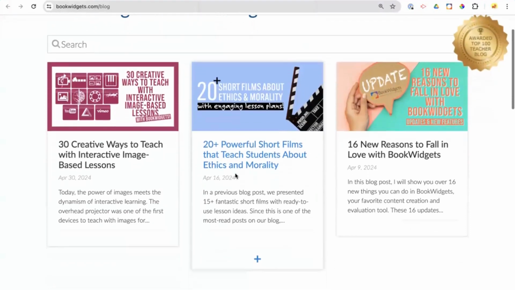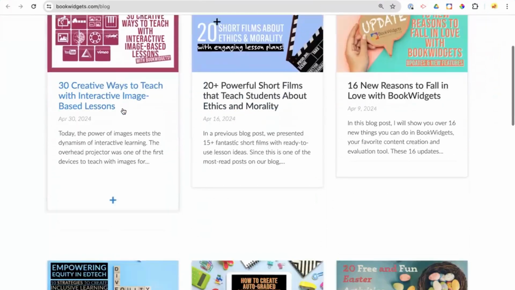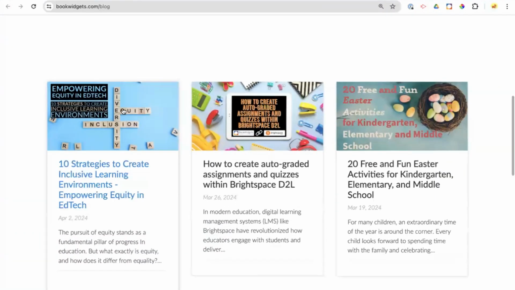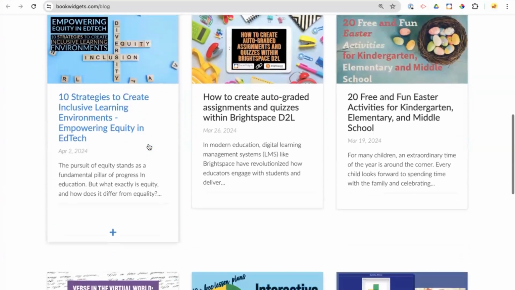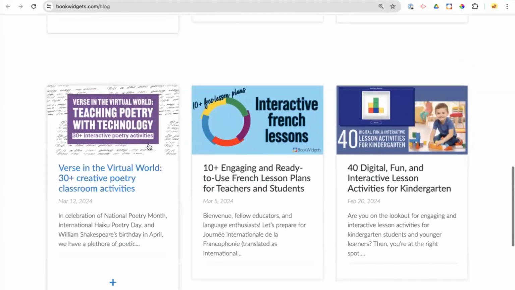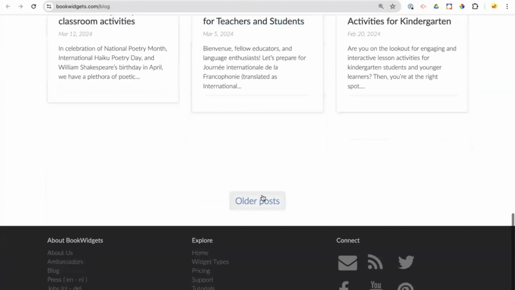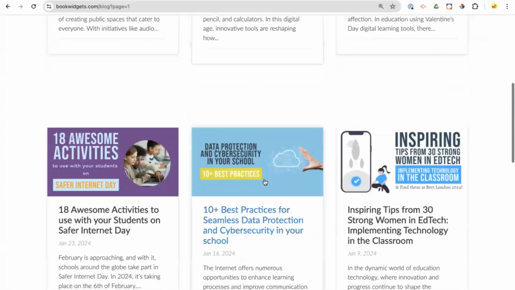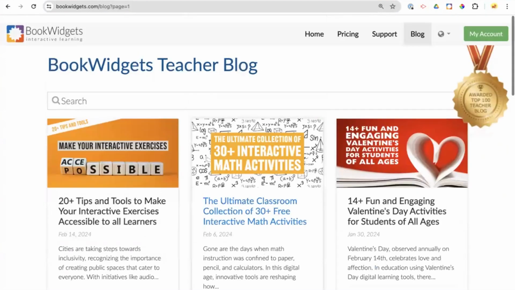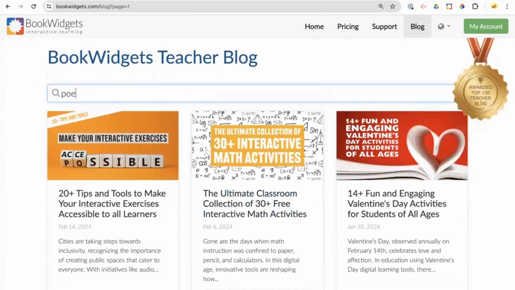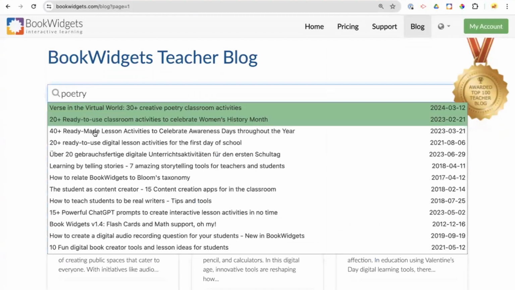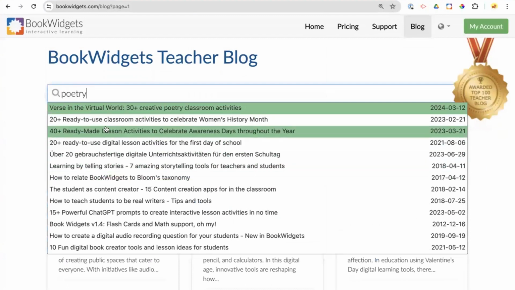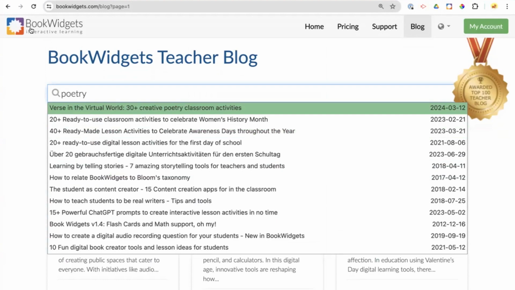So lots of things: 30 ways to teach with interactive image-based lessons, with some fun differentiation there. We have equity in ed tech, poetry lessons, French lessons, even older posts. I've got math. We've got so much stuff. If you want to filter by topic, you can filter, and then I'll give you the whole list, and you can go exploring and check out which ones you want to use.